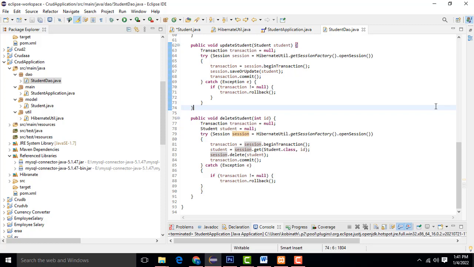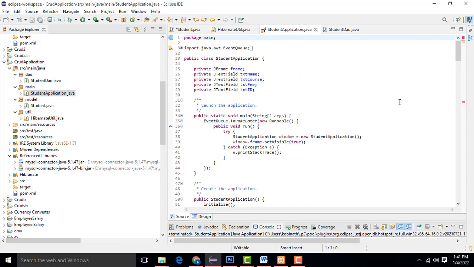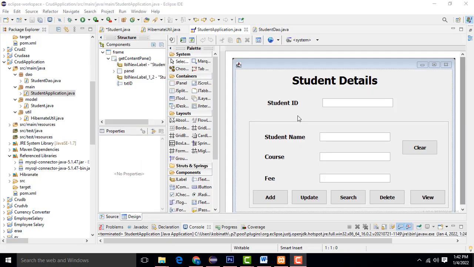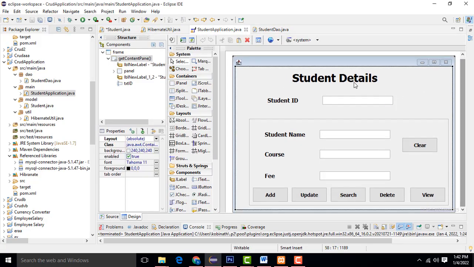Very simple, right? After doing that, I go to my GUI application. I already taught how to build the GUI application in Eclipse IDE. First you have to install WindowBuilder in your Eclipse IDE, then only will you be able to access the GUI application. So I'll go to the design tab. Why is it so slow? Here I already did the design. It's a very simple design.